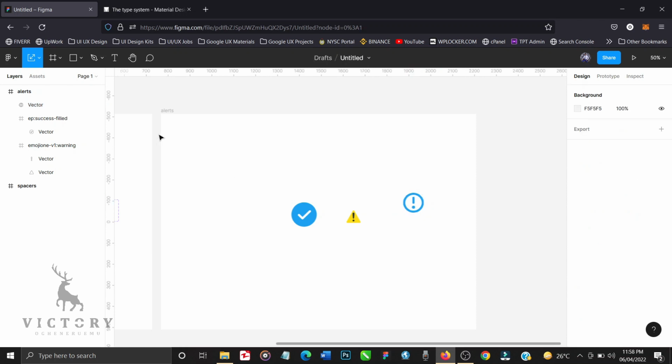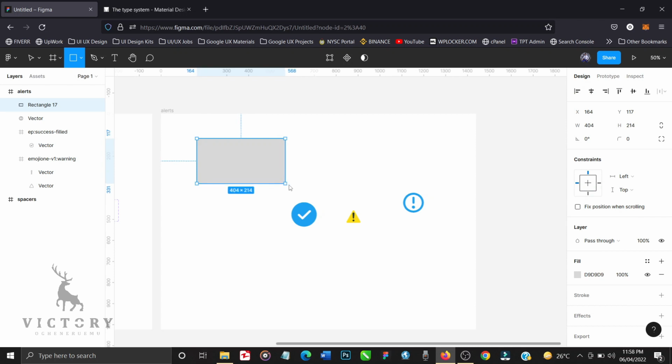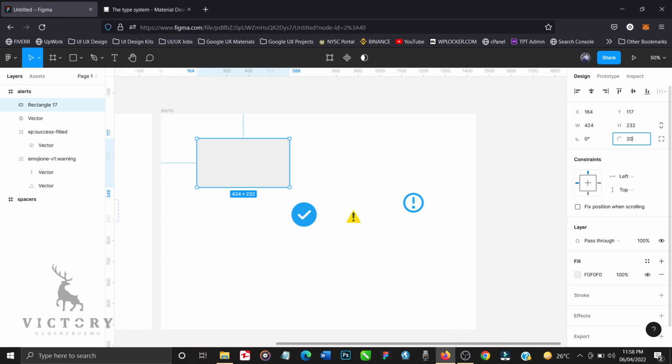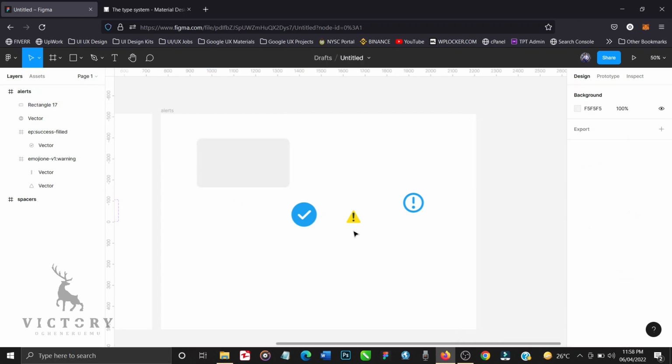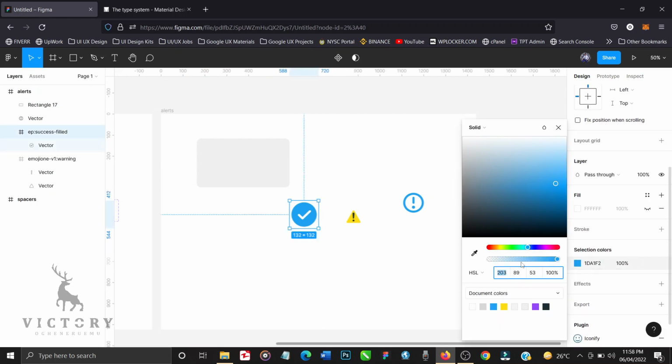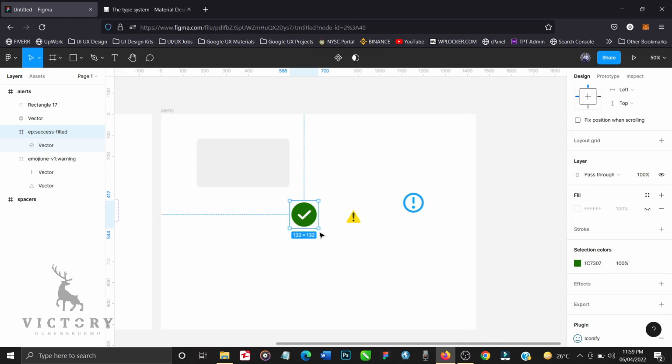Okay, so let's draw a box. And let's change the fill color, something like this. Give it a border radius of 20, and then let's change this fill from blue to green because this is success states. Change it to green, and let's hit K to make it smaller.